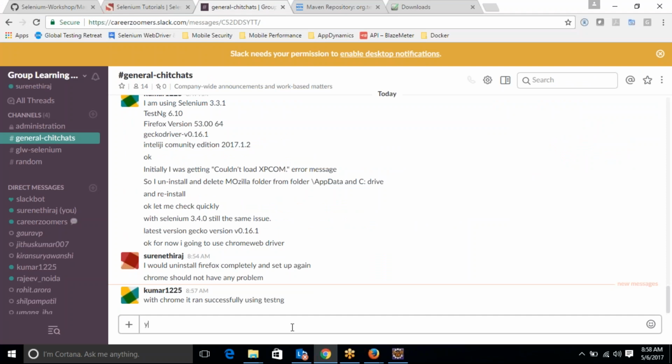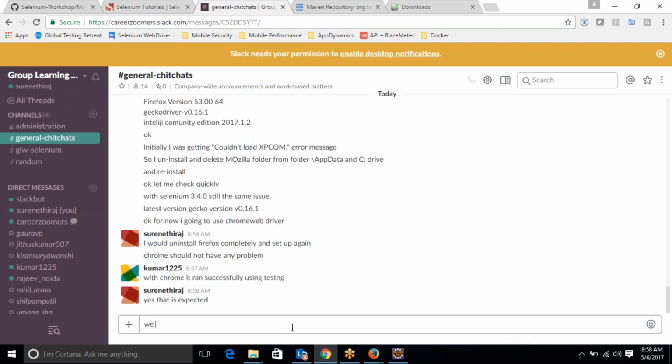Yes, I think that's expected. We should be able to do it with the Gecko driver as well, but I think it's not part of this syllabus too. We will see how we can do that.